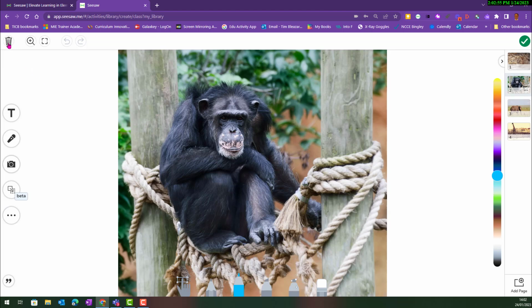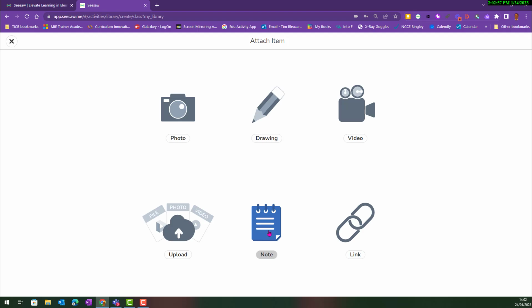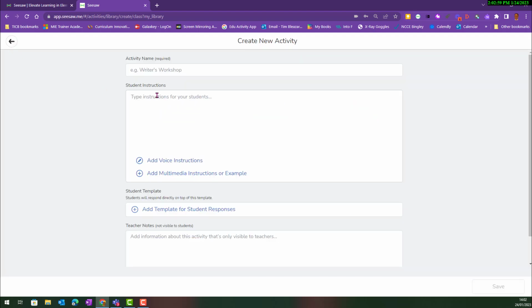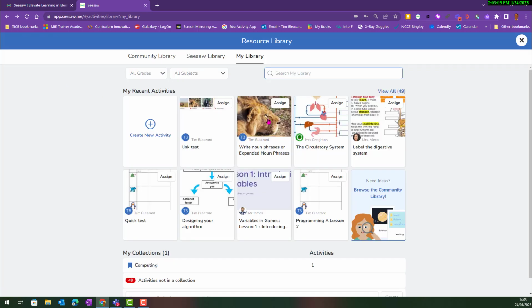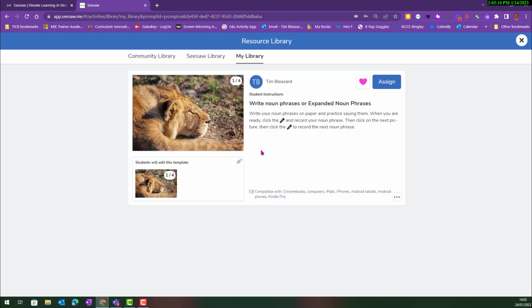So I'm just going to throw my assignment away and just show you this that I've done. So you can see, if I just go back, I'll show you the one that exists. So I've already shared this in the Year 2 lesson plan. But if I click on this, write noun phrases or expanded noun phrases, you can see this is what it will look like. I've got my instructions there, and then students edit this template.